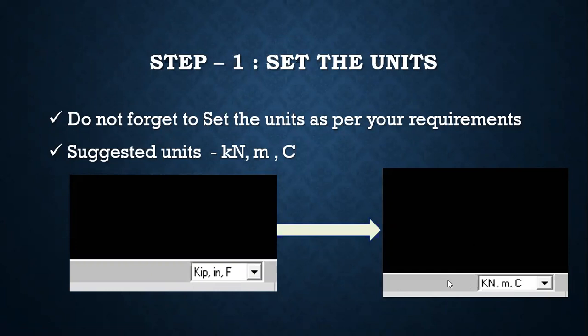So for example, point load. You are going to apply a point load of 10 kilonewton. So 10 means it is 10 kilonewton. But when you are applying a beam load, it is 10 kilonewton per meter. That is what you should be able to understand.